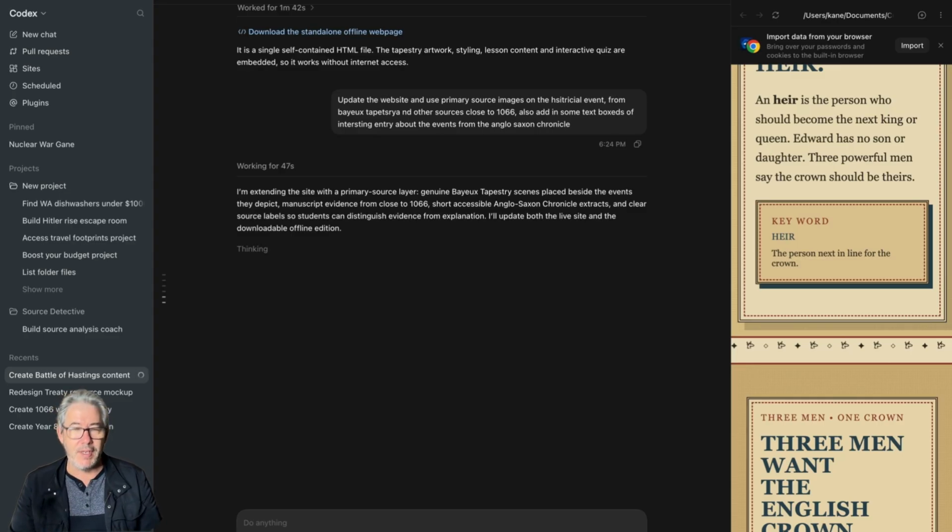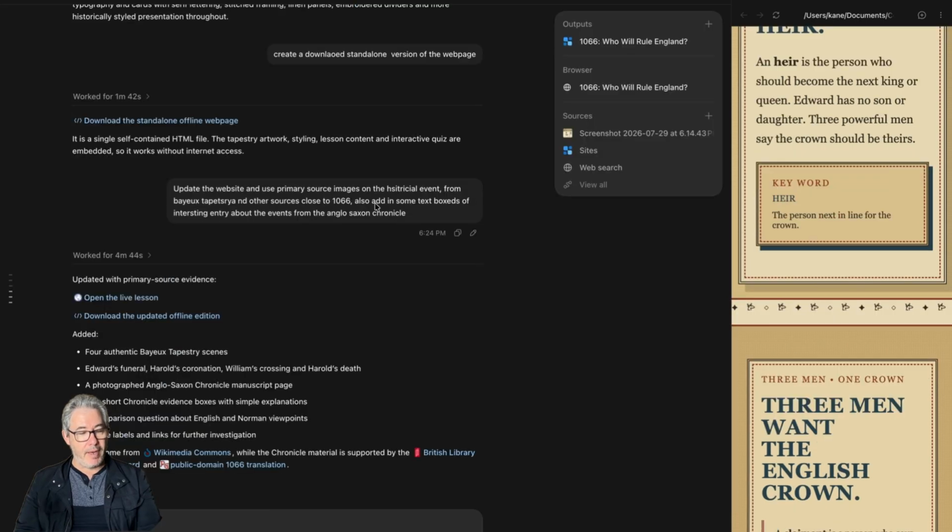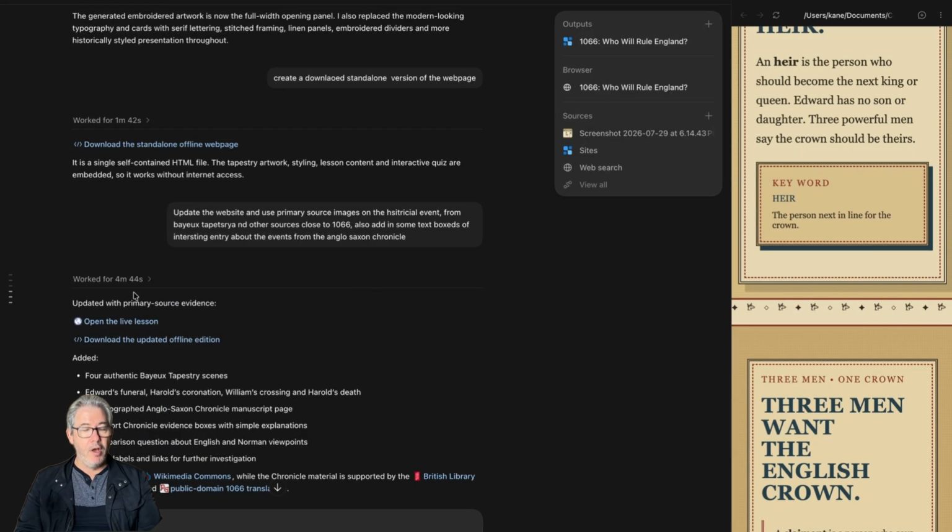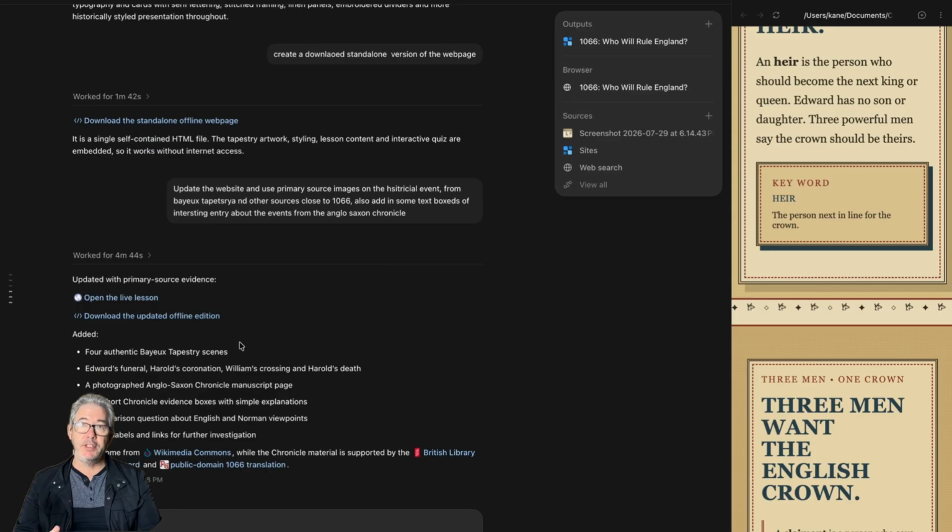If you ever look it up, you can look it online, I think. I think the whole thing's on the Gutenberg project. Source labels so students can distinguish evidence from explanation. It updated both the live site and the download offline sections. We're back. So all up this took 4 minutes and 45 seconds to make these changes.